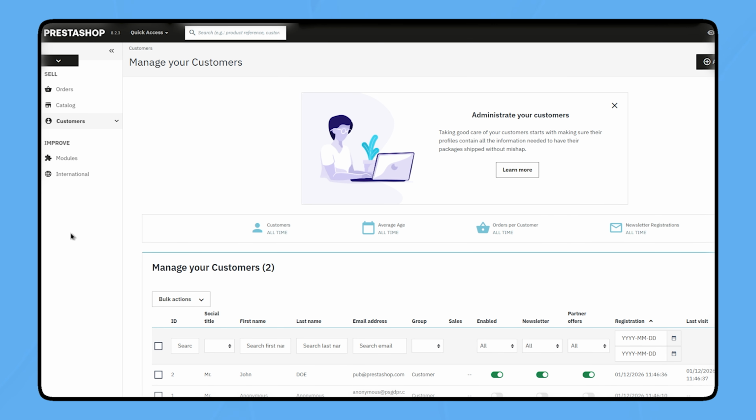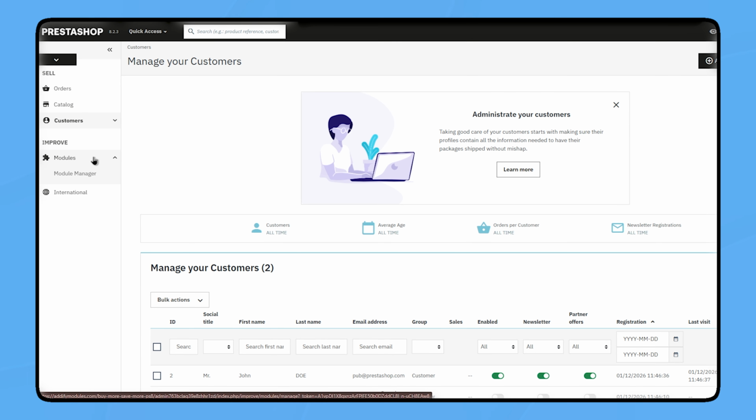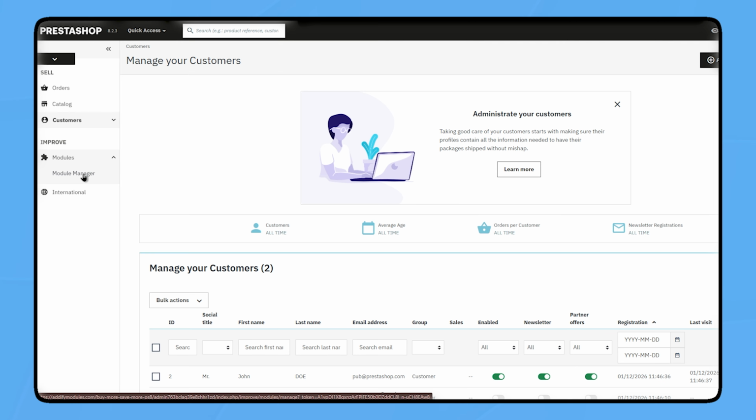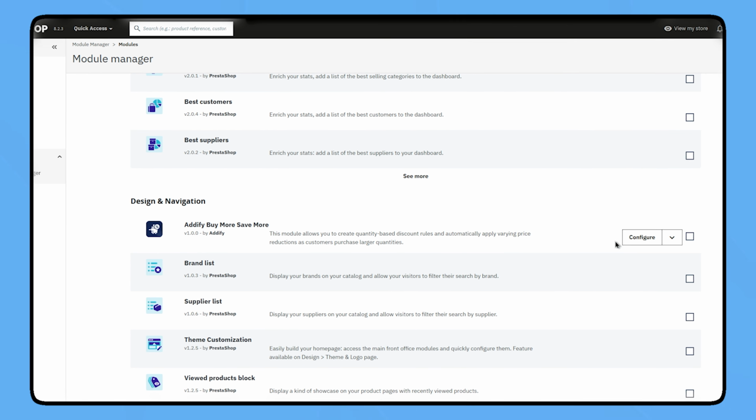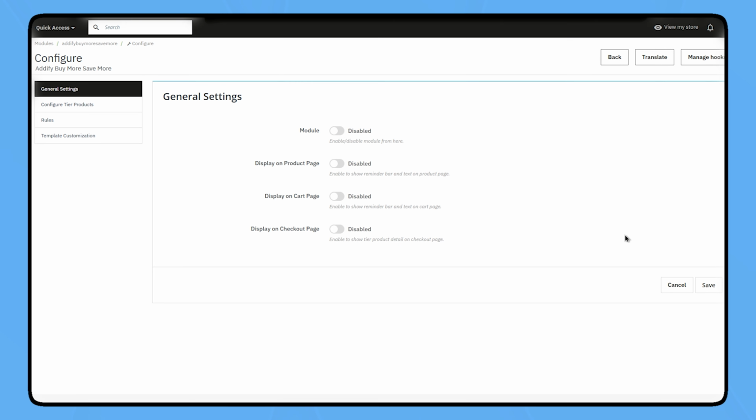Start by going to the module's backend to configure its settings. Navigate to Modules, then open the Module Manager. Locate Addify, Buy More, Save More, and click Configure to open the Settings panel. Let's start with General Settings configuration.